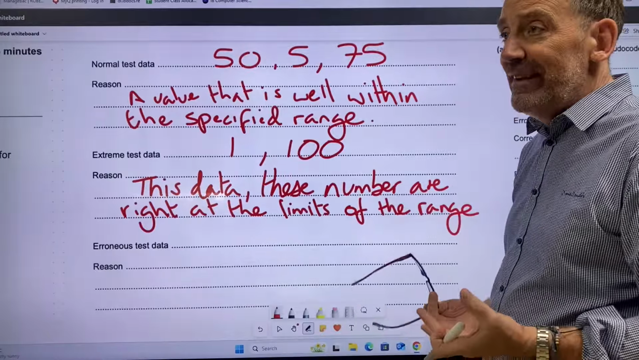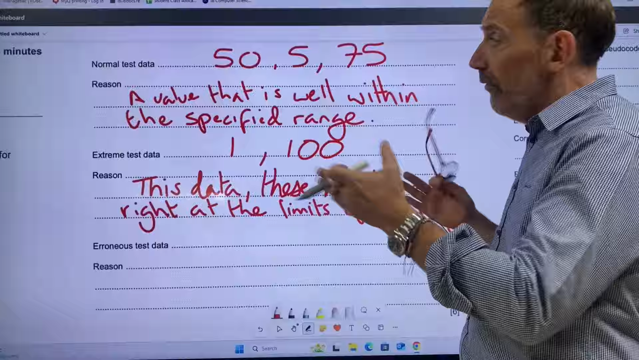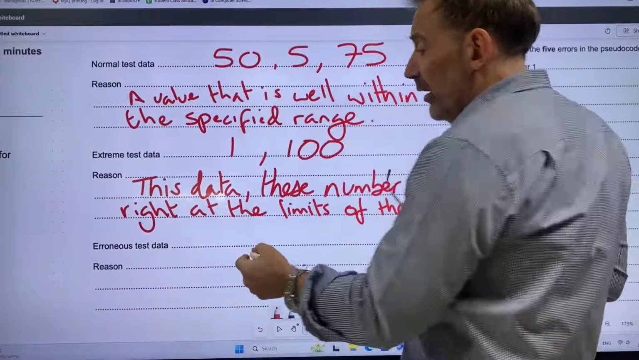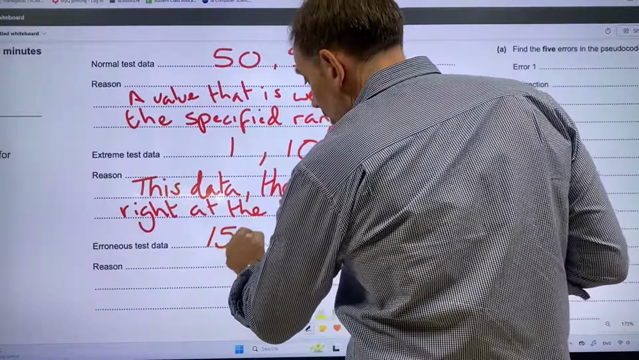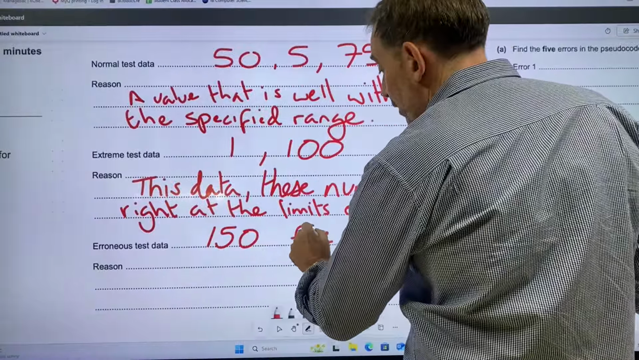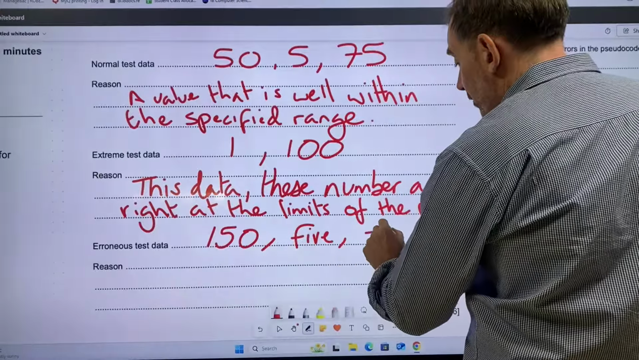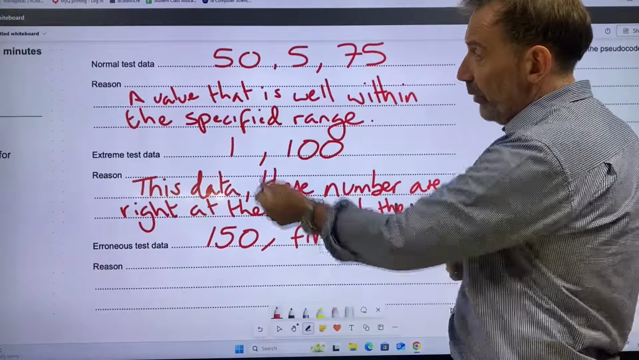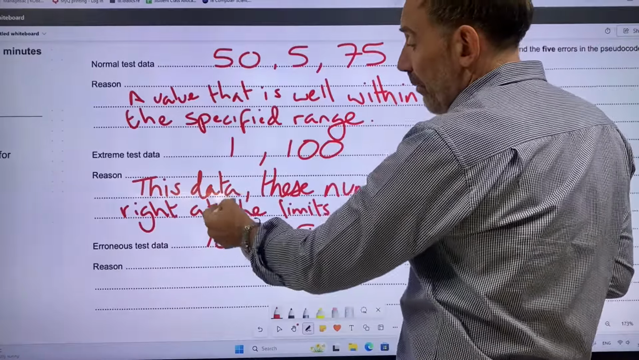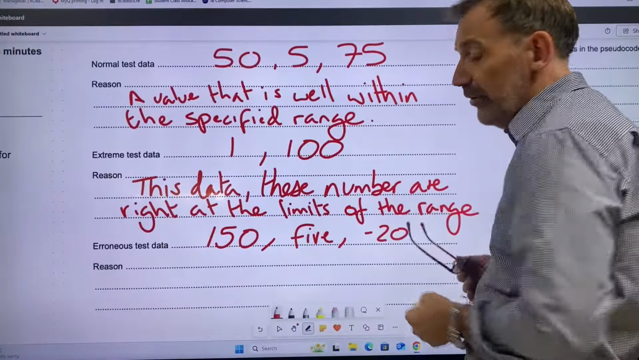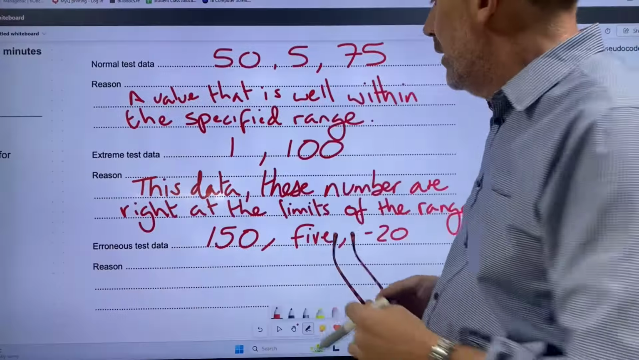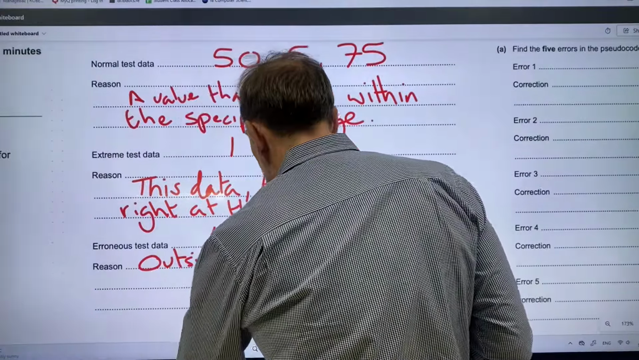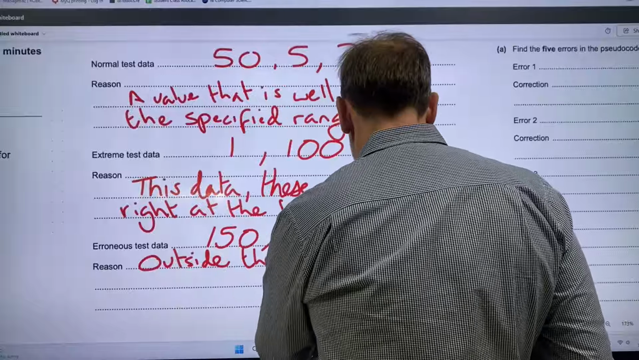is information data that would not fit into this range. So it wouldn't be 1 or 100, wouldn't be any of the numbers in between. So something like 150, something like 5, okay, minus 20. Any of these, so we've got something that's a string as opposed to a number, something that's above the range we've been given, and something that's below the range we've been given. So the reason, basically, is that these are outside the valid range, okay?